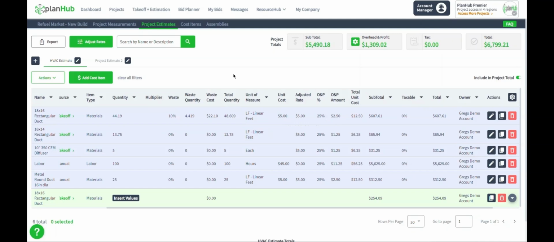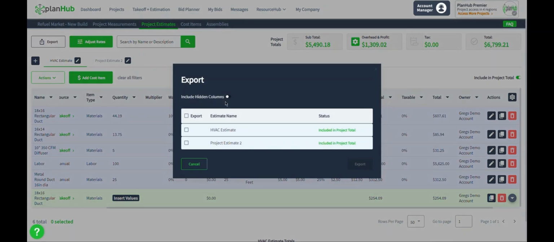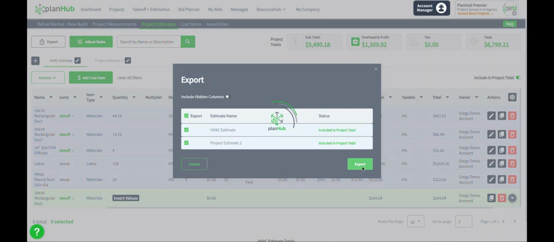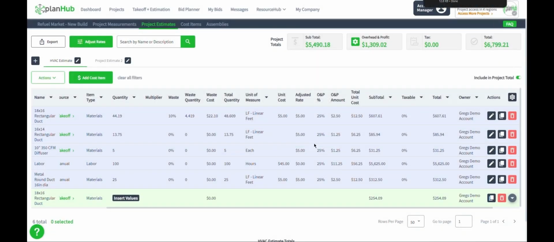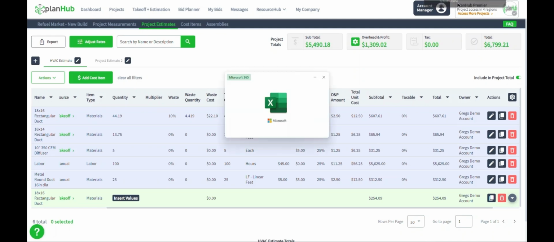When you've completed your estimate, you've added all the cost items to it that you would like, and you need to get this information out, you can export the results of your estimate using the Export button in the upper left-hand corner. I clicked it once, and now I choose what pages I want to include. I'm going to include both, or I could have selected the checkbox at the top to select them all at once. Next, click Export. You'll have to click Download to confirm that you want to open this file, and my browser, Google Chrome, makes me click one more time.